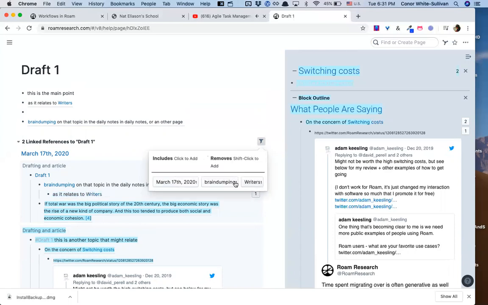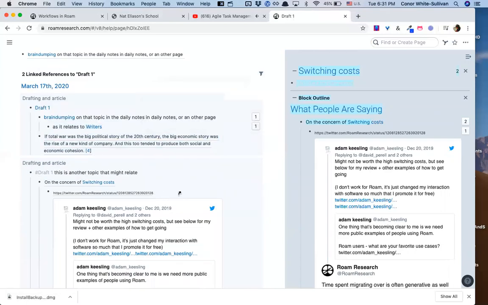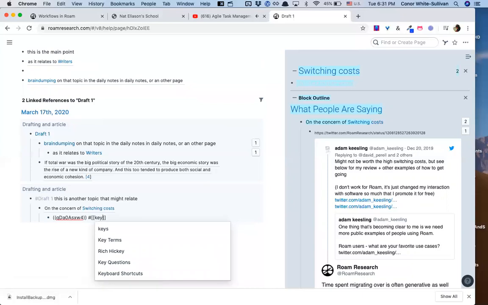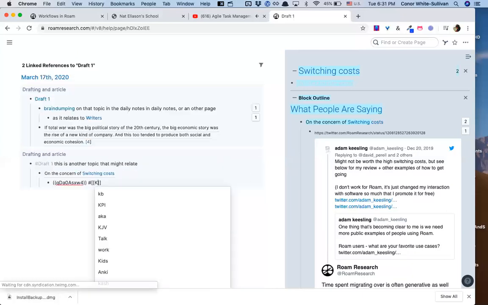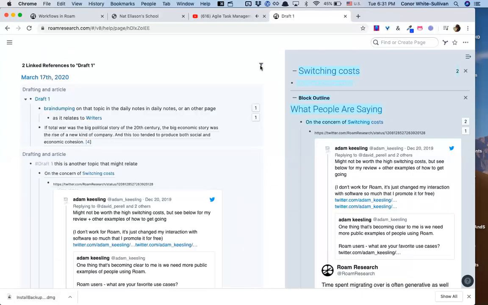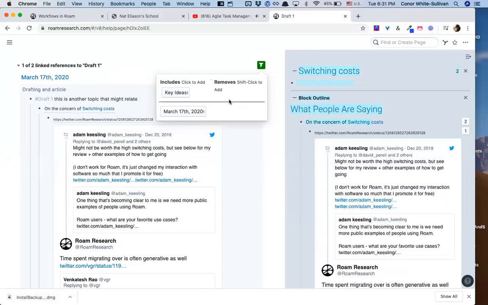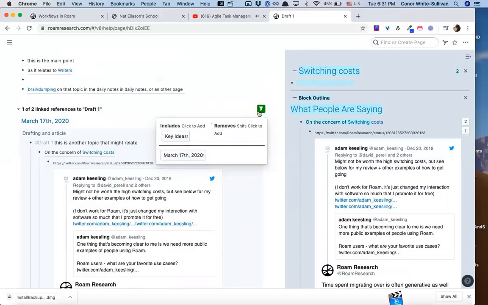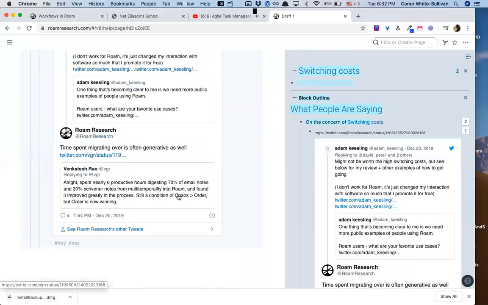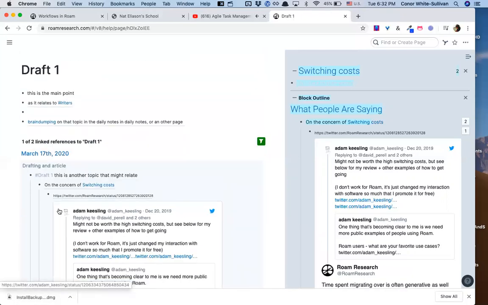I could filter this down to only show me stuff that relates to brain dumping, or I could say this paragraph over here might be useful as one of the key ideas. So I can filter this thing down and only find the key ideas from all of my brain dumped notes about this thing. This is tagged with key ideas, so I could drag this thing in here.